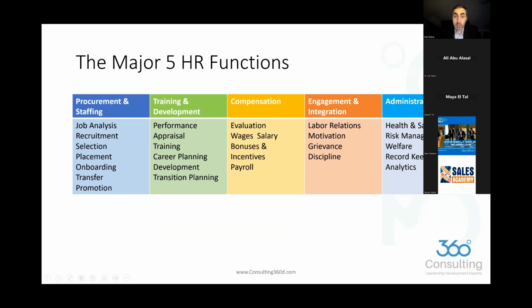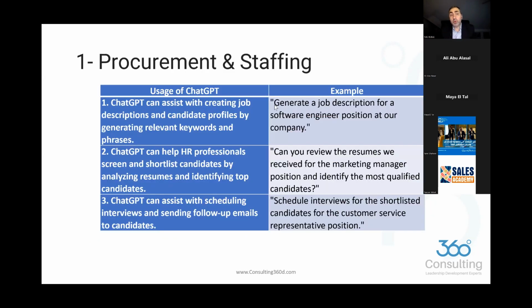And risk management. What we're going to do is look at how we can use ChatGPT today with each of those functions of HR. Just to throw out some examples, and we'll go from there. So procurement and staffing, a few things that we can do. And by the way, those responses did come from ChatGPT themselves. So ChatGPT did help me produce this presentation as well.